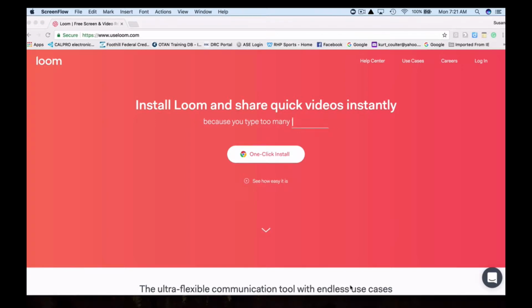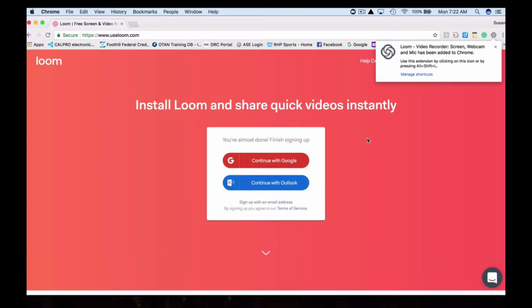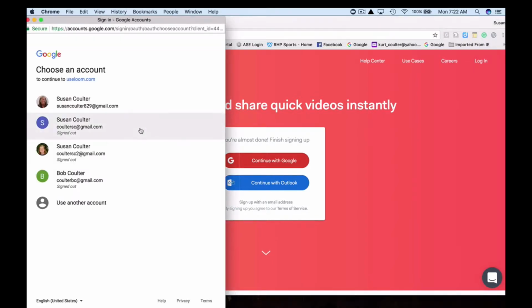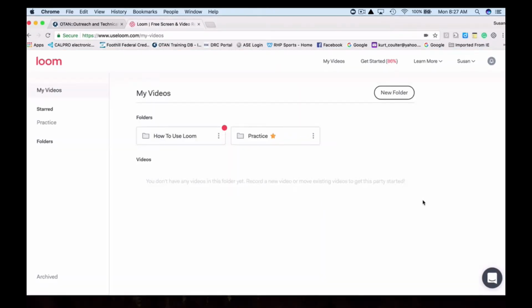Let's take a look. First, I need to go to www.useloom.com and select one-click install. I'm going to add the extension, and I'm going to use it with my Google account so I can easily send email messages to my students. And we'll click this. Once you have an account, you're ready to record.